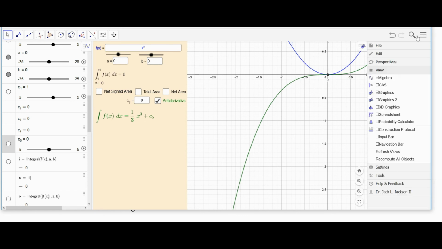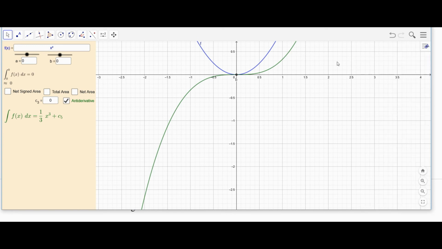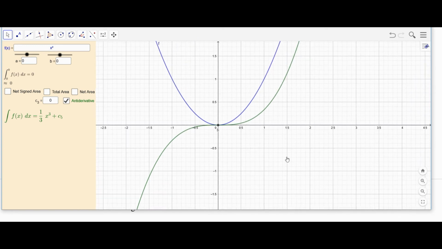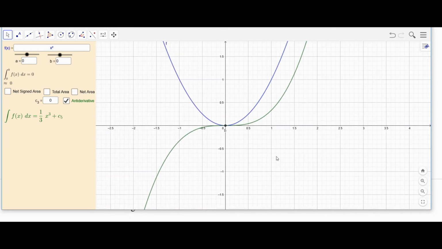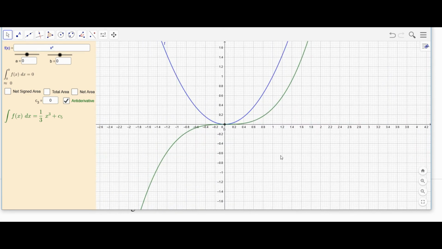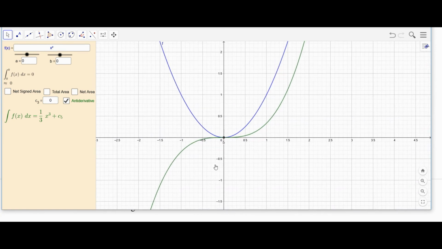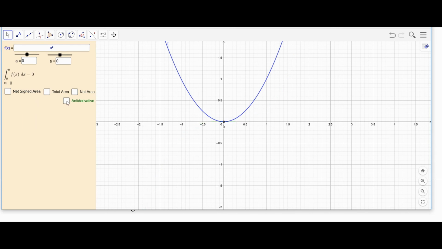Okay, but most of the time you're not going to need that. You just need to see one of them. So I'm just going to leave it like that. We can just click here and move around. We can zoom in and zoom out by using the scroll on your mouse. So in any event, there we see the antiderivative, at least one of them.